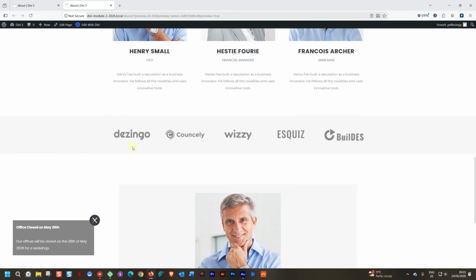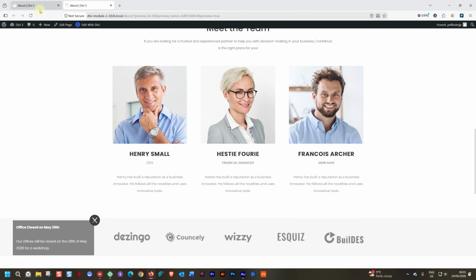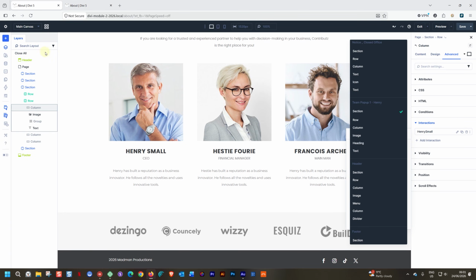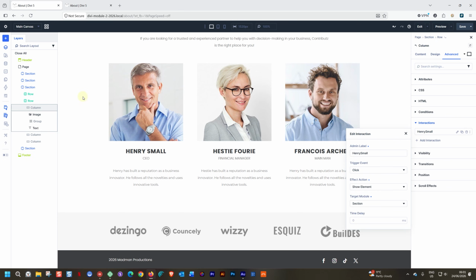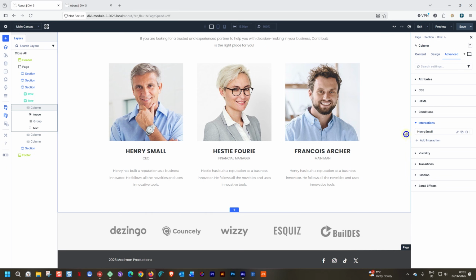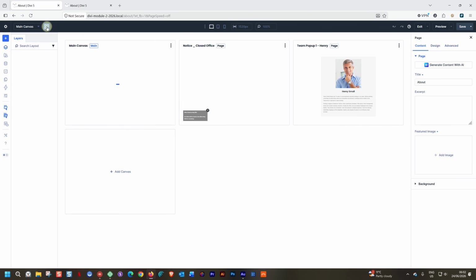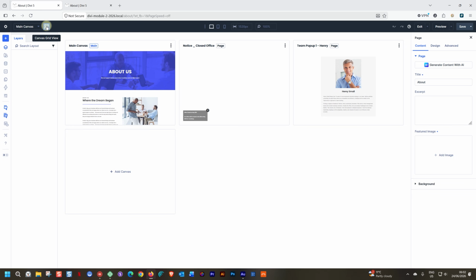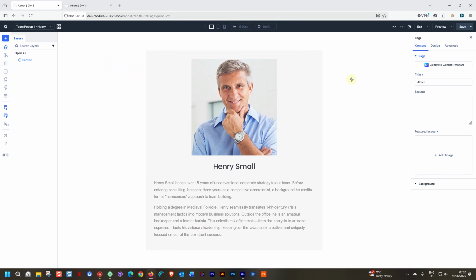There's some technical mumbo jumbo why that happens. The support tried to explain it to me. My question to them was, but why? But anyway, that's how it is. Now we need to give our canvas a little bit of tender loving care to make sure that doesn't happen. Jump back to our canvases, click on Canvas Grid View, select Henry Small.